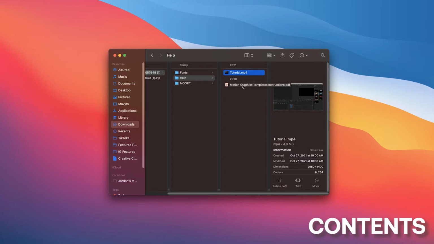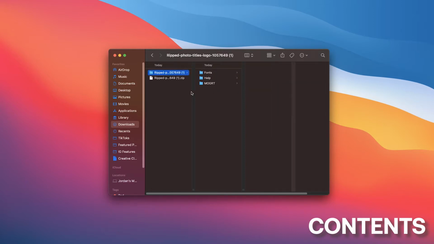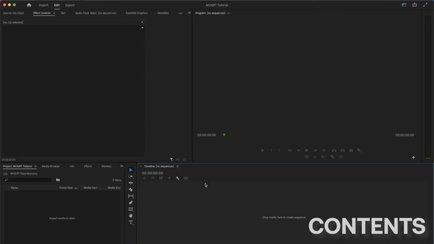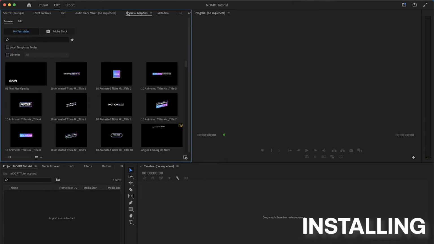Okay, so now that you know what your folder has in it, how do you actually use these MoGRT files in Premiere Pro? I'm going to show you, and to start, let's just open up Premiere Pro together. Once it's open, you have to install your motion graphics files into the Essential Graphics panel of Premiere Pro. Don't worry, this is pretty easy to do.